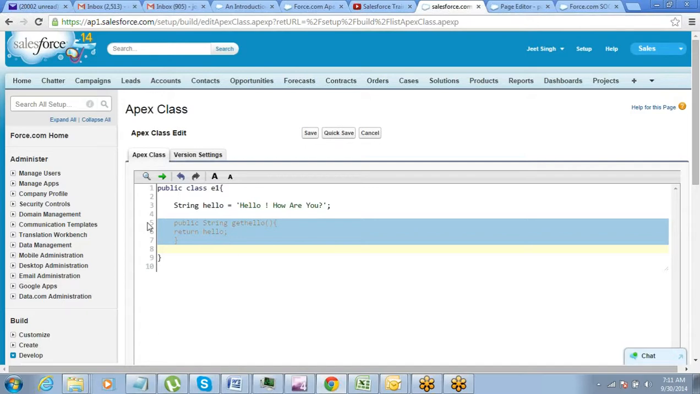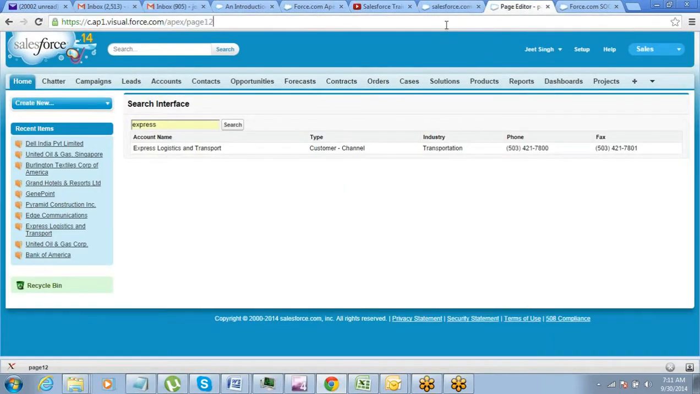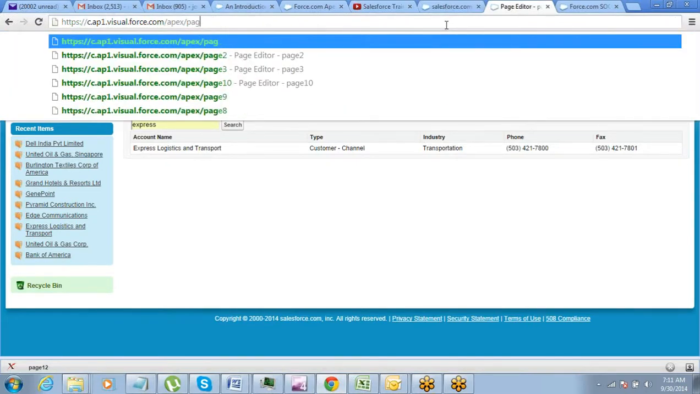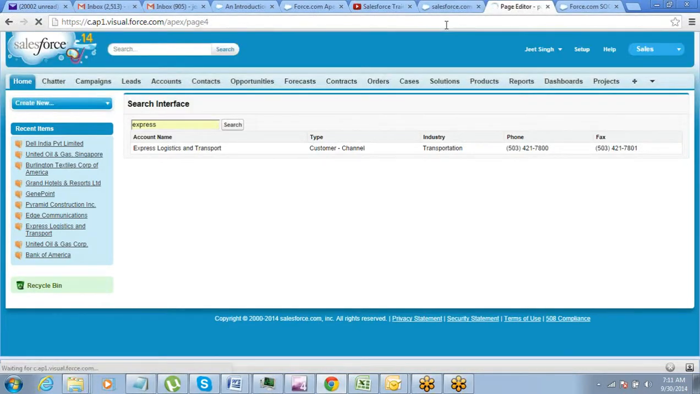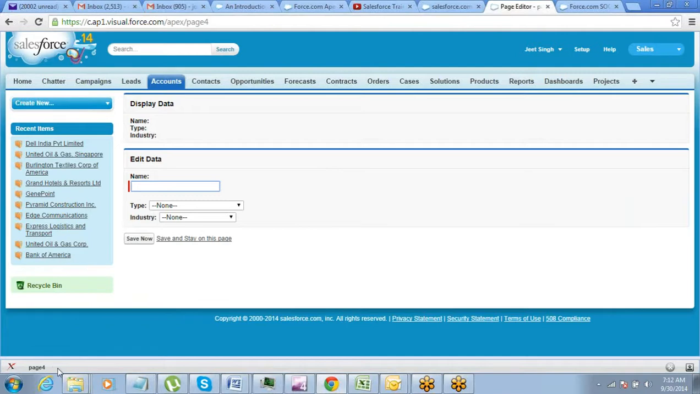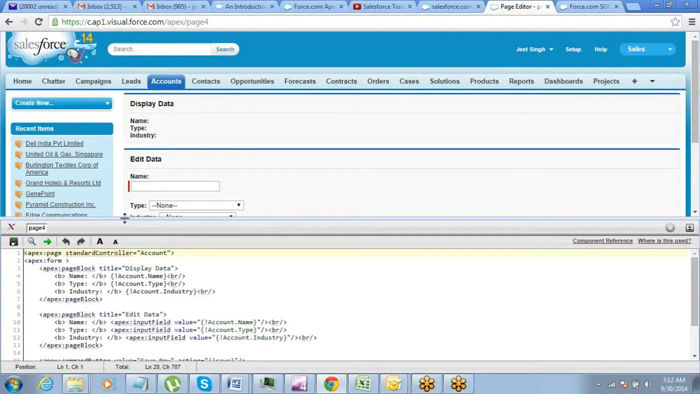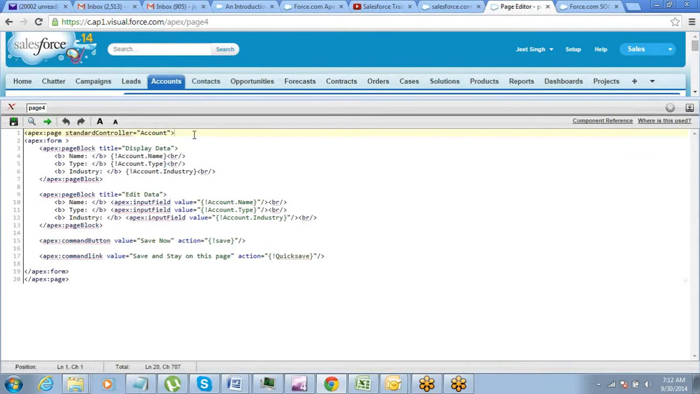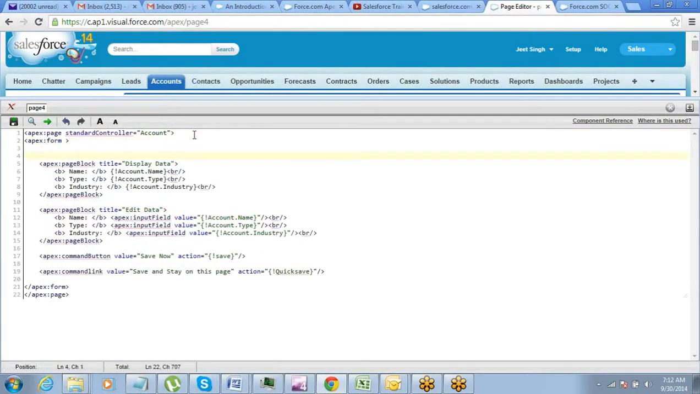I want to use it with a standard controller page, a page which has a standard controller, and on that I want to call this method. What we will do, we'll go to one of our standard controller pages, I think page 4. We already have some pages where we have used standard controller, like this is the page. Right. Now on this page, if I want to call that method, so this is a standard controller page. This is using a standard controller. So standard controller means no custom logics.